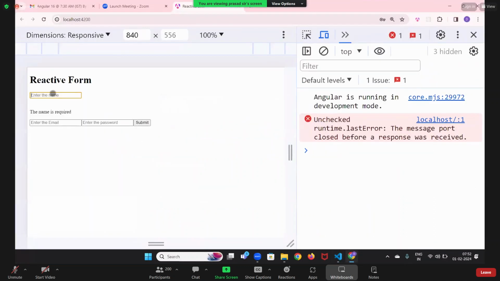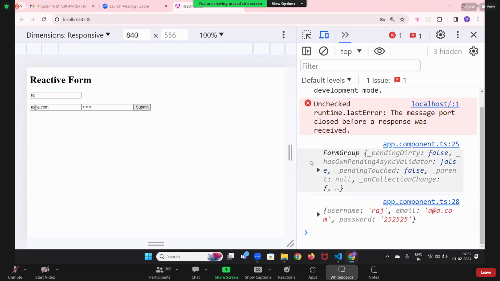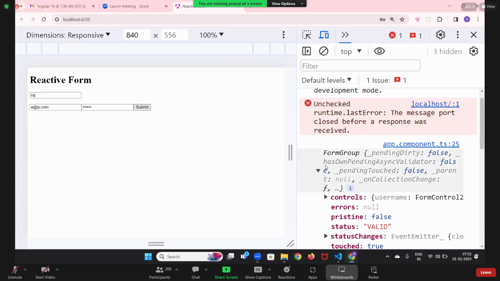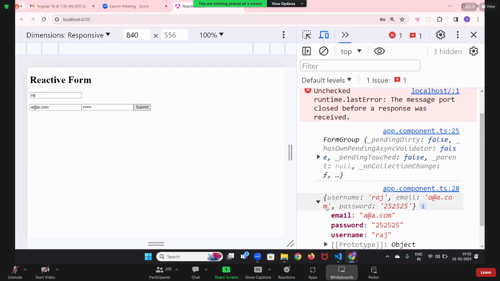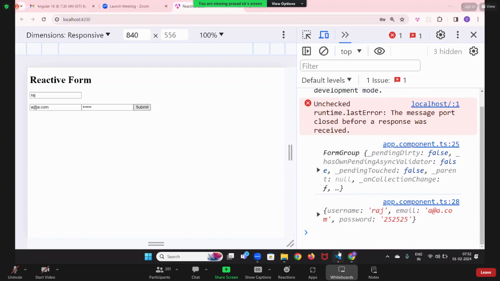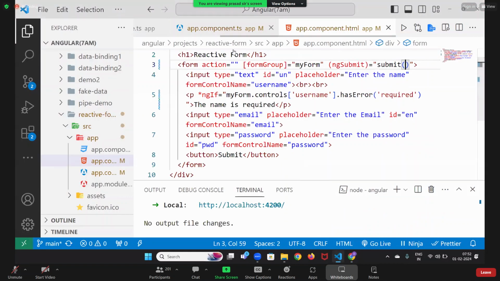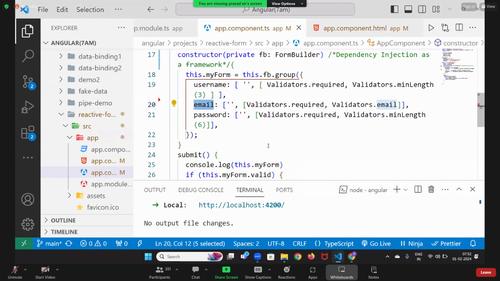Now go here, write Raj, and email, password. Now see, I got my form instance, which is created the same as my previous program when I used template driven. Same thing I can get by using reactive form also. So there are no differences here. Only the thing is, here everything is controlled by the component, there everything is controlled by the model.